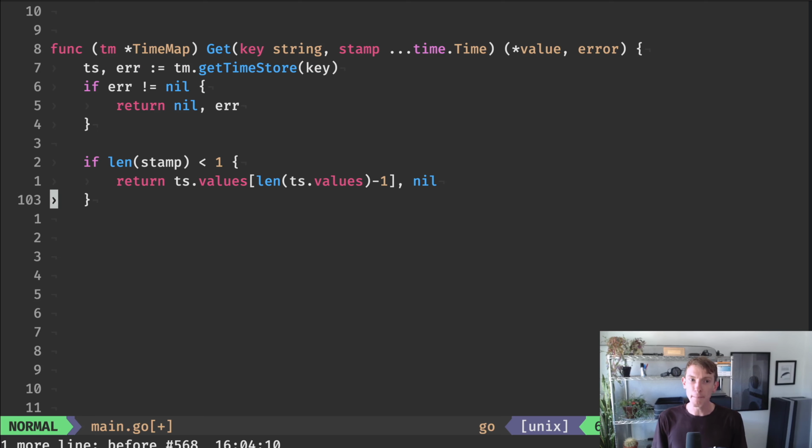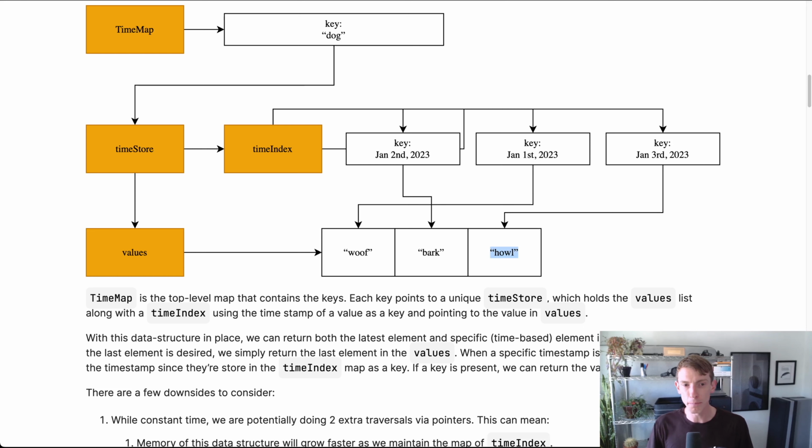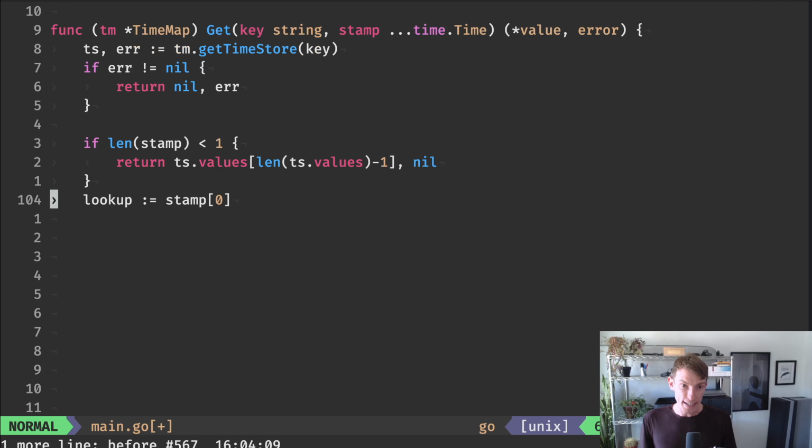But what if a stamp is put in place? Well, if a stamp is put in place, we know we actually want to access through the time index because we want that constant time of looking up the timestamp and then grabbing a value out. So again, we're going to just grab the first stamp value in the array. This is again a bit tricky for API callers because they technically could put in multiple stamps and we need to think about how to handle it. But in this case, assuming a list of stamps or some amount of stamps were provided as arguments, we're just going to grab the first one.